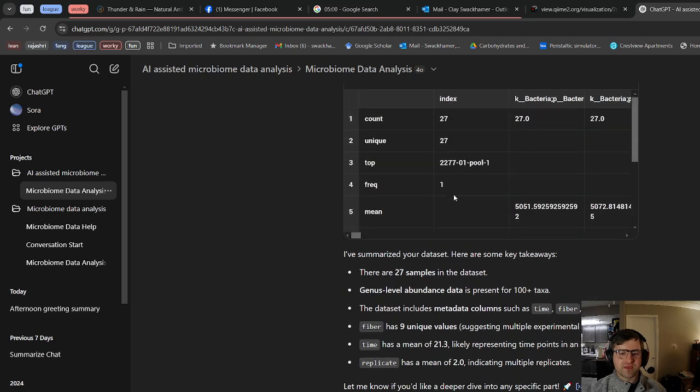Dataset summary. There are 27 samples. Genus level abundance data is present for 100 plus taxa. The dataset includes metadata columns: time, fiber, and replicate. Fiber has 9 unique values, suggesting multiple experimental conditions. Time has a mean value of 21.3, let's see, some are 0 and some are 24. Replicate has a mean of 2, indicating multiple replicates. I mean, it's just charmingly obtuse, but it's all correct as far as I can tell. So let's see. How about this?